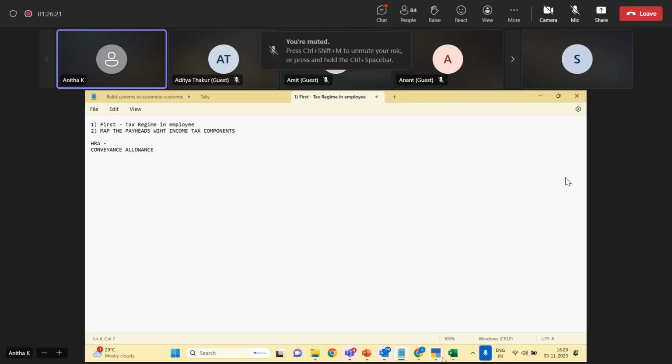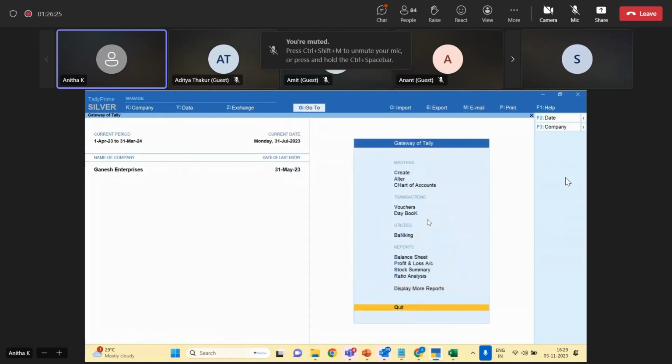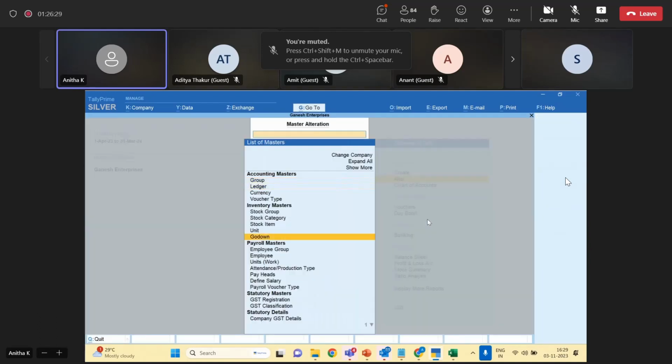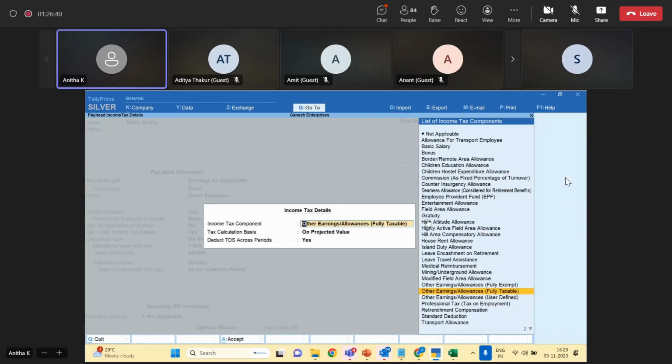So mapping करने के लिए you can do it from different places. You can do it from the pay head itself. I'll go to the pay head, basic salary. Here you have this option: set or alter income tax status. You can go here and you have one list. This is the list I was telling.